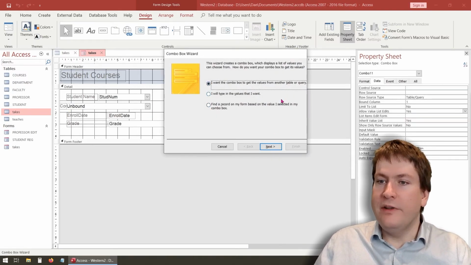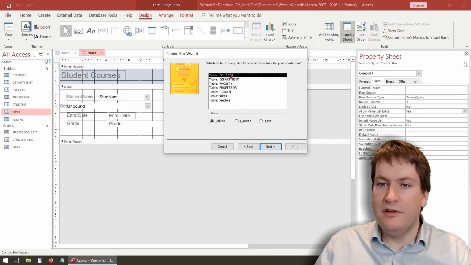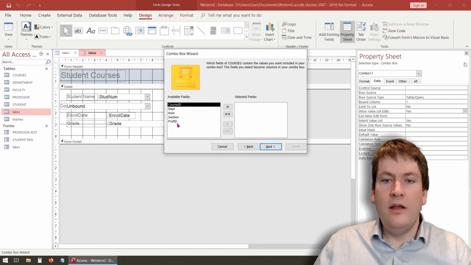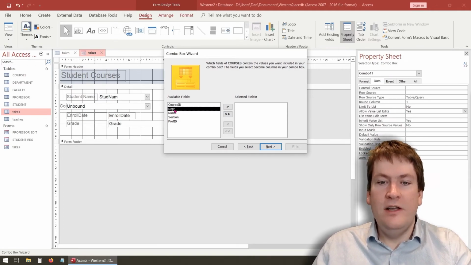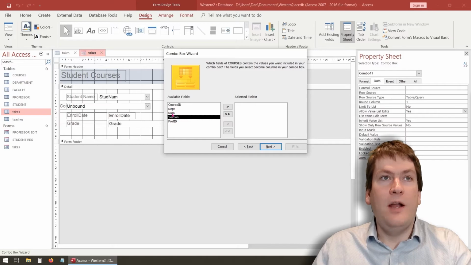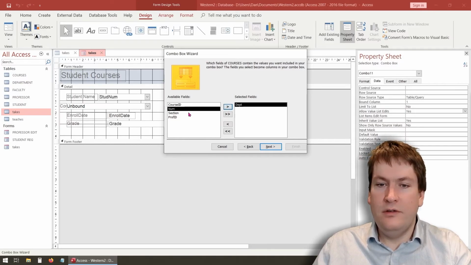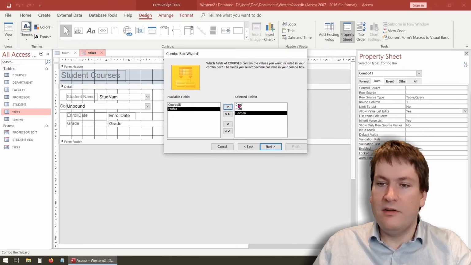So again, we want to pull this from a table, and then we want to pull this from the courses table. This one's going to be a bit more tricky because there isn't just a simple name field for a course. Instead, we have like 3 fields that describe a course. We have department, we have the number, and we have the section. So we're going to select all 3 of those.